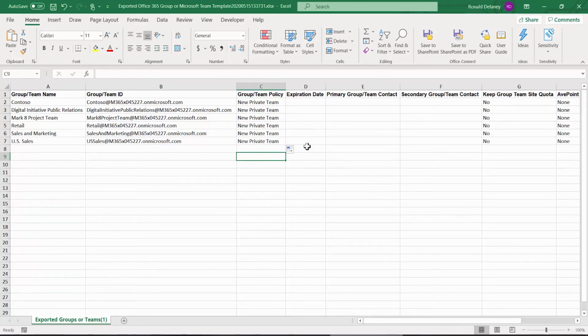I'm not concerned with an expiration date, I'm not applying a lease in this case, but I will want to apply at least the primary group team contact. You can enter this in the form of an email address. I'm going to use the demo tenant administrator email address in this example, but real world, who is the actual business contact associated with that team? That is what you would want to enter for each individual team.